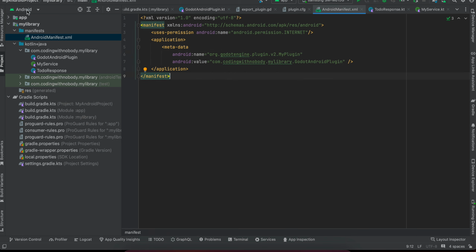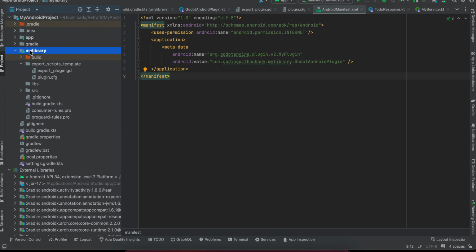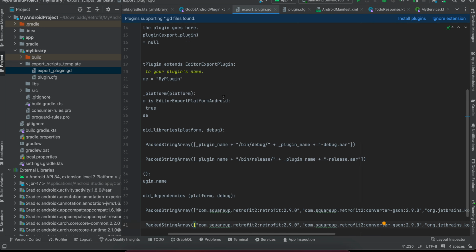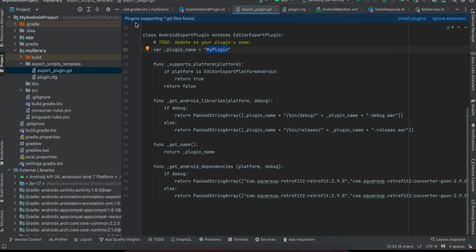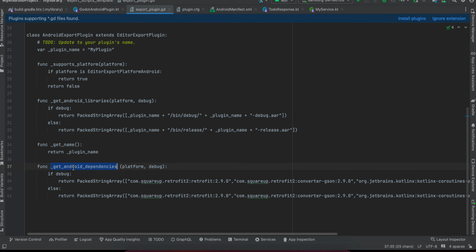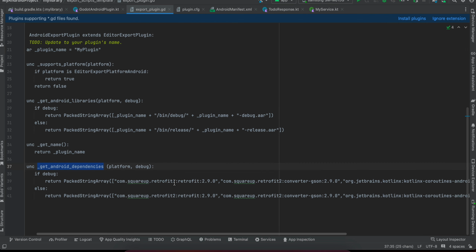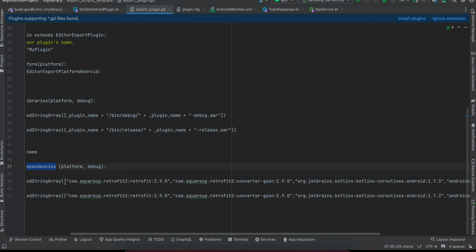Once you do that, you can go to the project drop down, go to your library, create a folder called export scripts template. Inside that, create a file called export_plugin.gd, and I have literally copy pasted everything from the documentation. The only thing which you will have to change is this should be your own plugin name, okay, and you will have to add one more method called get_android_dependency, and here you will have to add all the dependencies which we have added inside build.gradle.